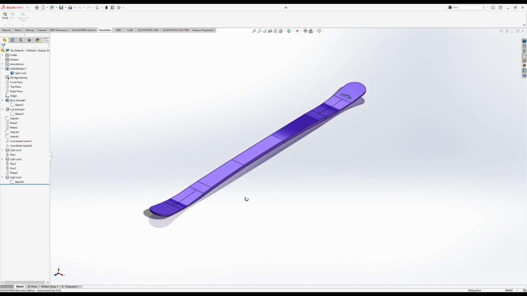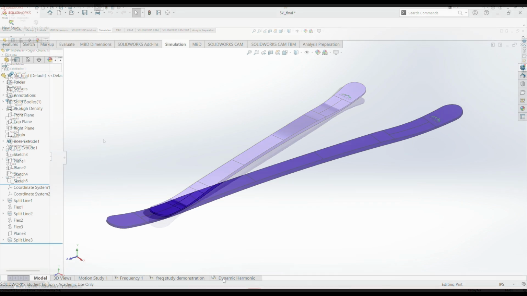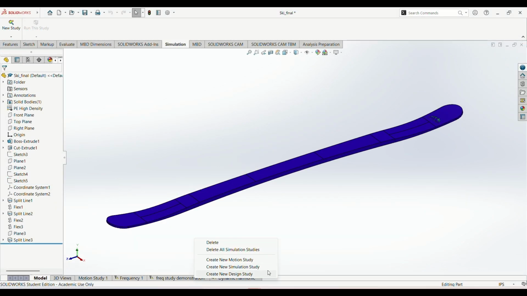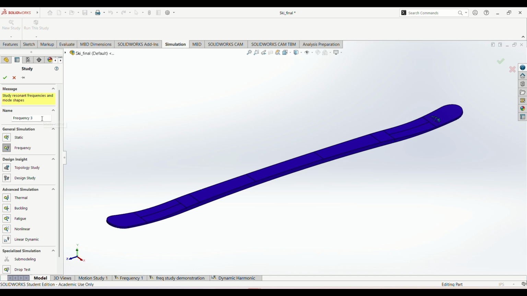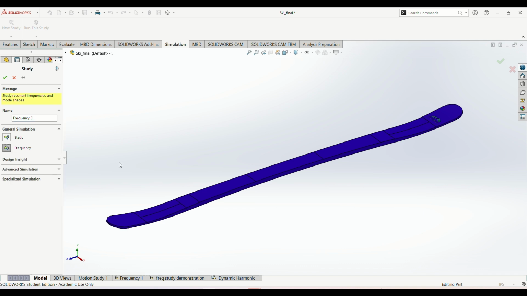We modeled this using the flex tool. We won't get into the nitty-gritty of that since we're focusing on the vibrations here, but that's how we made that model. For our first study, we're going to create a new simulation study. And then we're going to name it whatever you want, but we're going to do the frequency study for this one.